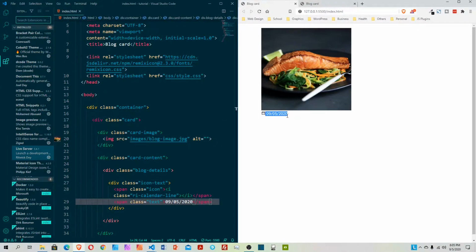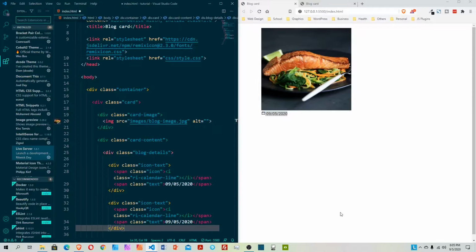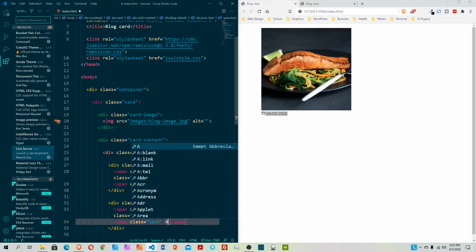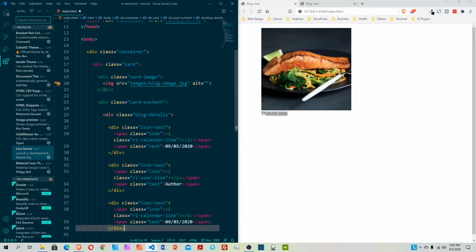So we have our first one. So I just copy this, Control C, Control V, and then create the other one. The next one is going to be the author. So instead of calendar, we can put user right here, and I'm just going to put author for the text, author right there. And then Control V again, and then the third one is going to be message.